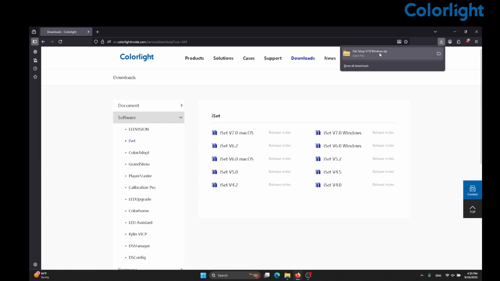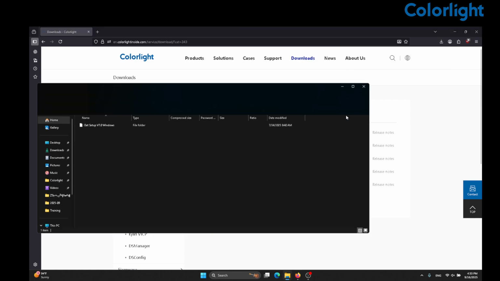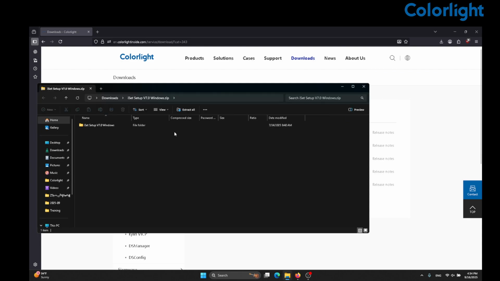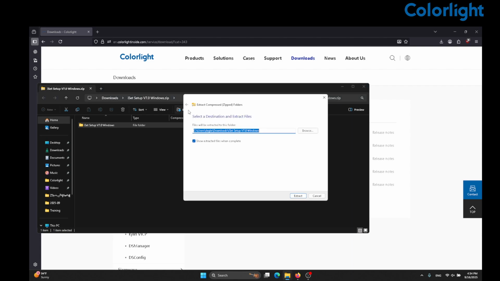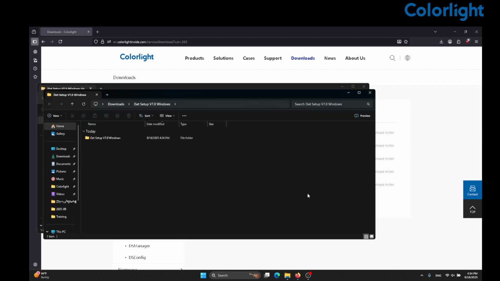It's only about 68 megabytes once you extract it. So you're going to click on the folder, then click extract all. If you don't see this extract all option, sometimes it's under the three dots here. So I'm going to extract it, go into the folder, and then run this executable.